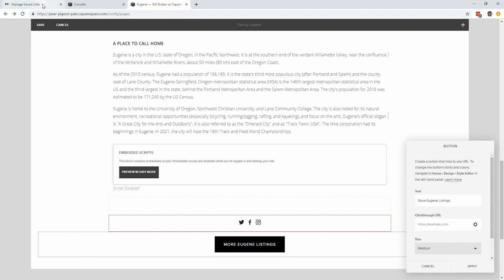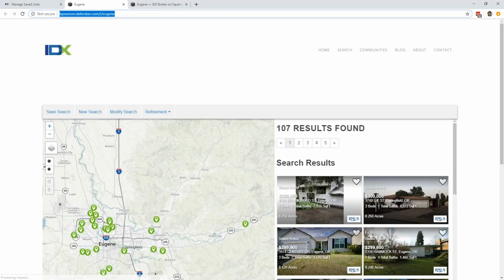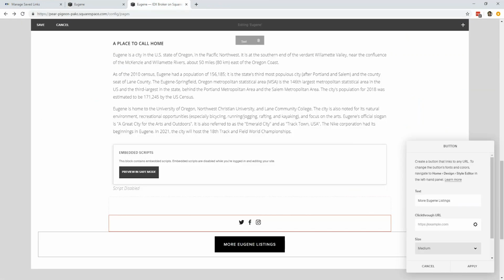So, back here on the IDX Broker side, I would just find the saved link, the one that I made. I made this saved link for the city of Eugene. And then from there, I would just copy this link here, go back to the Squarespace side, and for the click-through URL, I just paste that in.